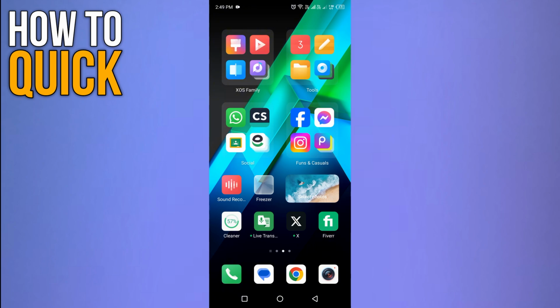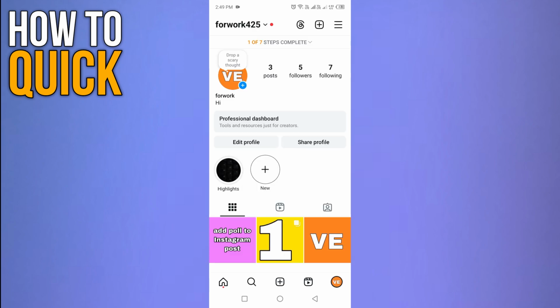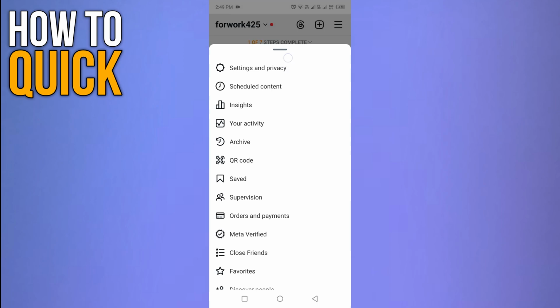First of all, open Instagram on your mobile phone and go to your profile from the bottom right corner. This is my Instagram profile, and in the profile you will see a hamburger menu on the top right corner. So tap on it. Then you will see different options. Here select the first option, settings and privacy.